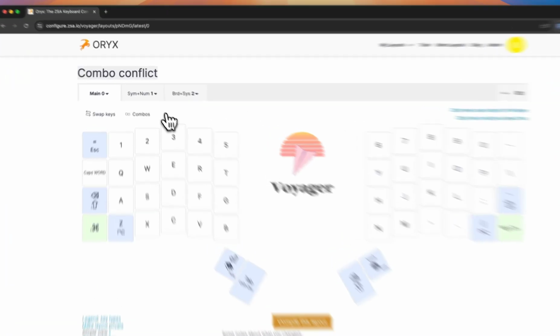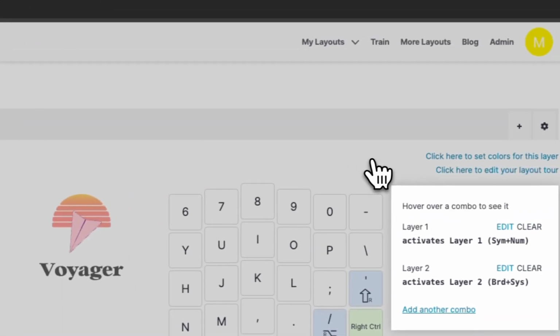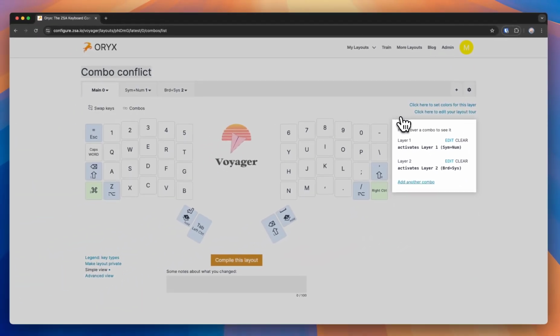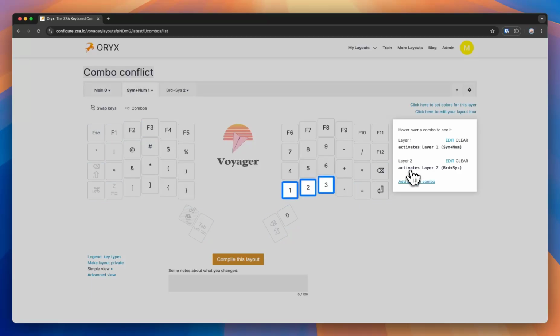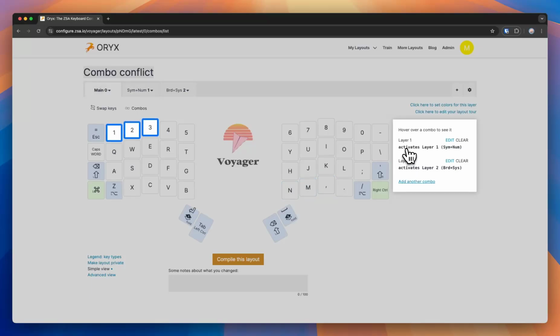So I went ahead and set up a layout that does something pretty similar to what you were doing with your layout. If we look at the combos, we see two different combos, one that activates layer one and one that activates layer two. And you'll notice that these combos both use the keys 1, 2, 3 and 1, 2, 3. However, they're in different layers and on different positions.